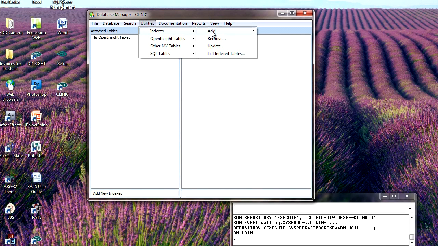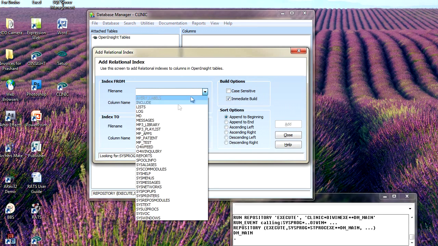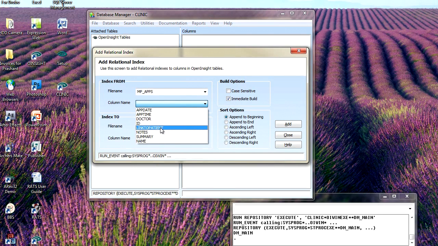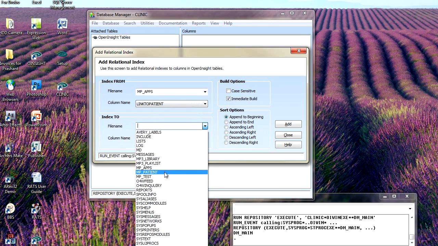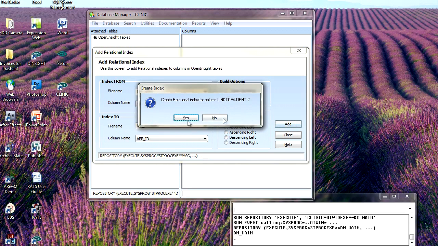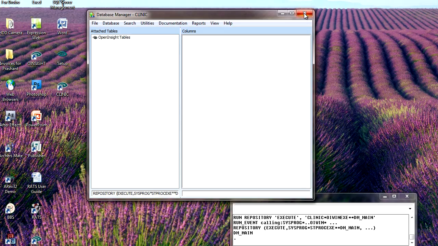So if I go into indexes, add, and in this instance I want a relational index. And what I need to do is to select the index from, which is going to be my MP apps, and the column name to link it to is going to be, I think it's link to patient, and the link to is going to be the patient, and the column name is going to be the app ID. So we'll add that. Yes, we'll create it. It's created successfully, and close. Come back out of there.